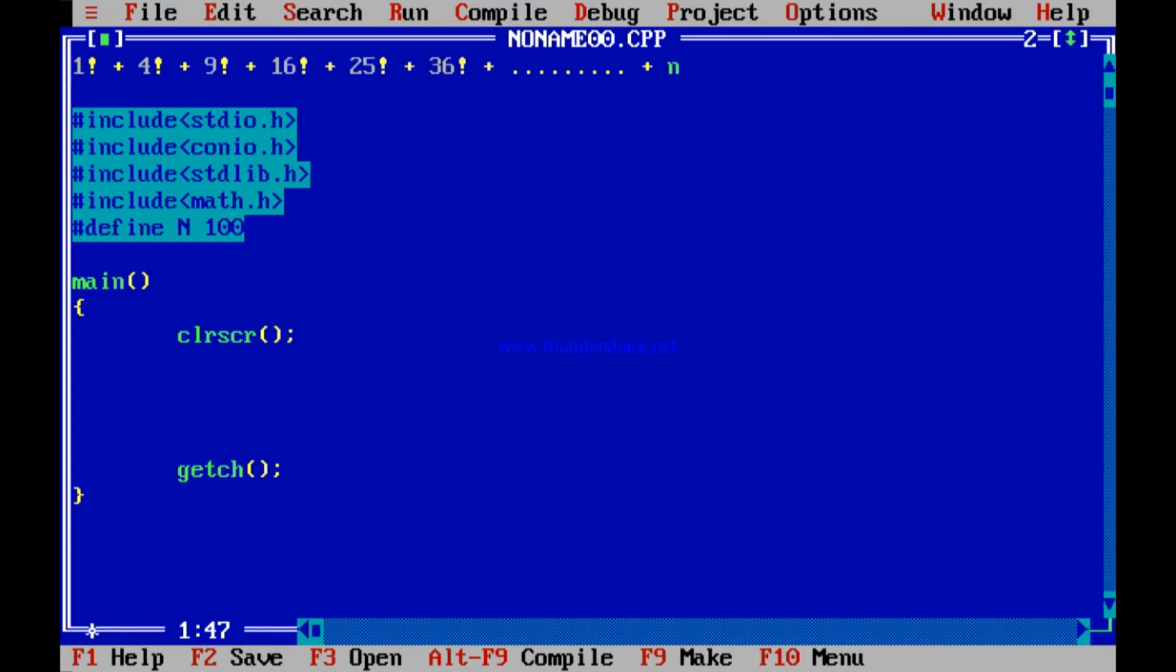See, 1 factorial, that is okay. 4 factorial, 4 is 2 square. 1 is 1 square, 4 is 2 square. 9 is 3 square. 16 is 4 square. 25 is 5 square. 36 is 6 square. So next is 7 square, 49 factorial. Next is 8 square, 64 factorial. So definitely the next one is n square, then the whole factorial, n square factorial.